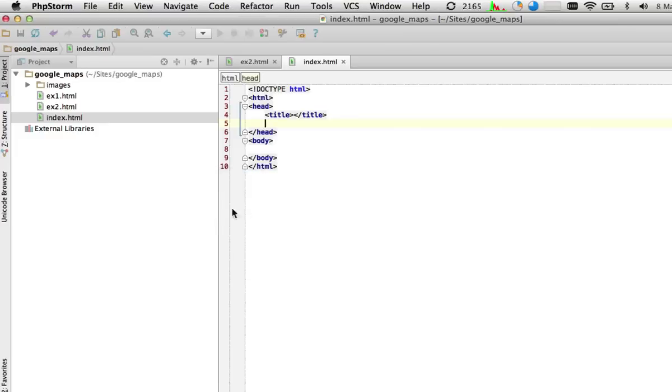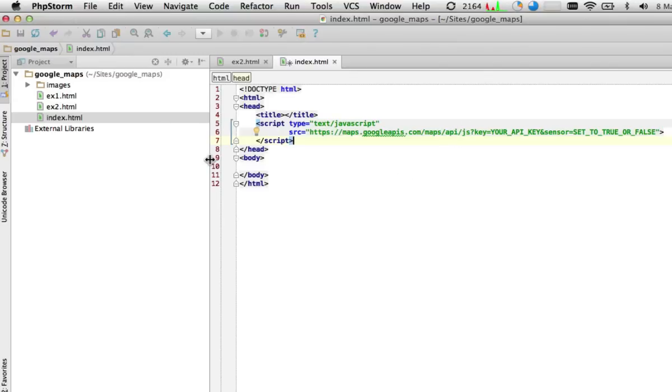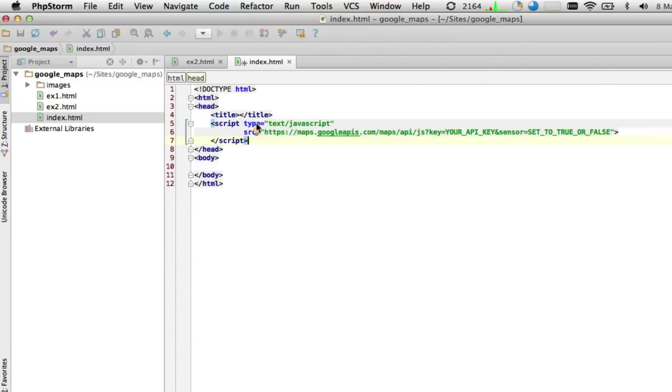Okay, which is exactly what I'm going to do, and I'm going to copy and paste that into the head section of my code. Now I have to change a couple of things here because I haven't filled out everything. You'll see there's a section here where it says key equals your API key, so if you did sign up for an API key, that's where you'd enter it. I'm not going to use one, so I'm just going to get rid of that.